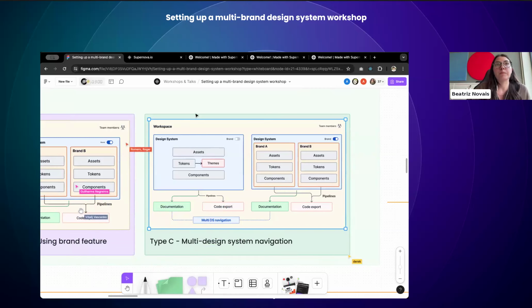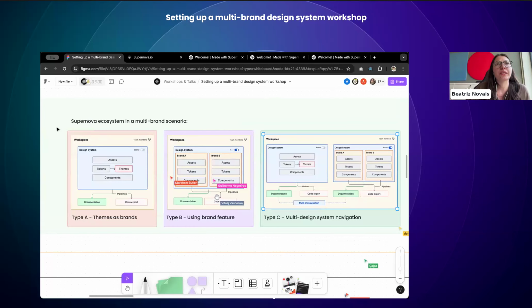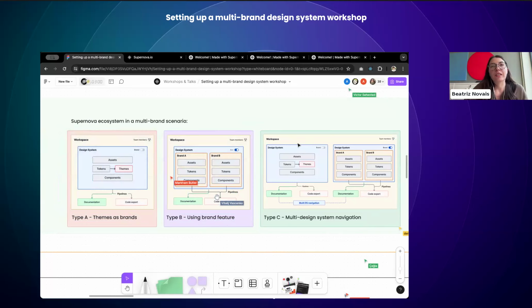I want to preface that Supernova is an extremely scalable platform. And even if you start with any of these setups, you can always evolve to setup type C, for example. And if your company is quite big and it acquires different brands that you need for any reason to separate in your design system, you can evolve to this possibility.